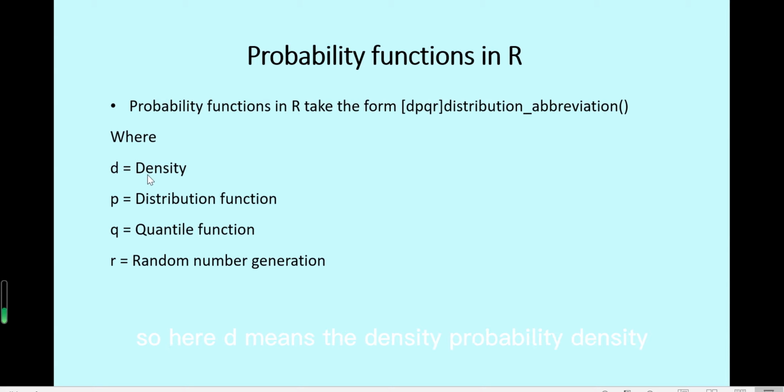Here d means the probability density, p means the probability distribution function, and q means the quantile value. A quantile value is a number at which the cumulative probability up to this value will be a specified probability, and r is for random number generation.